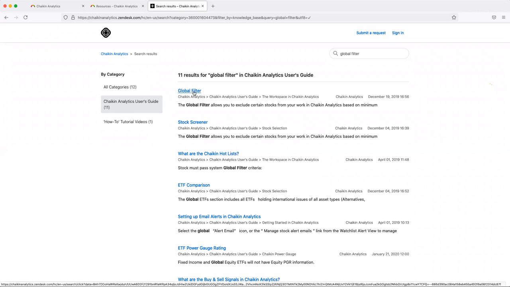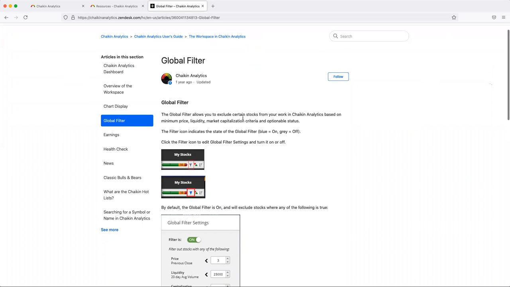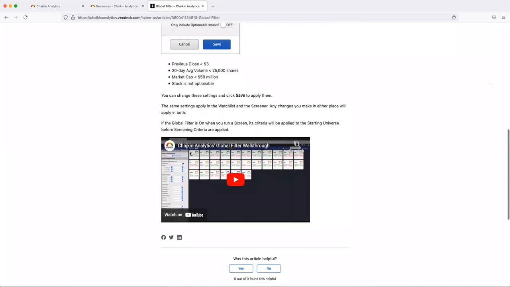Let's click global filter here. All right. So now instead of a video, we have a typed written walkthrough and explanation with photos of the global filter, what it is and how you use it. What you'll notice though, is at the bottom of the global filter user guide post is a tutorial video. The tutorial videos live in their own section on their own if you're just looking for a video, but we have also attached them to appropriate user guide posts if there is one that fits.